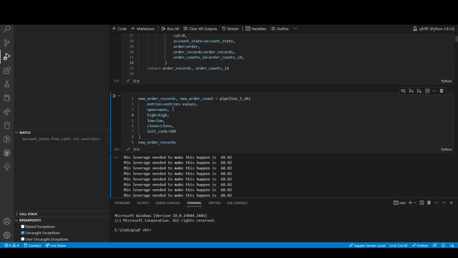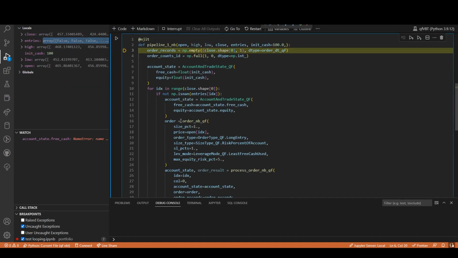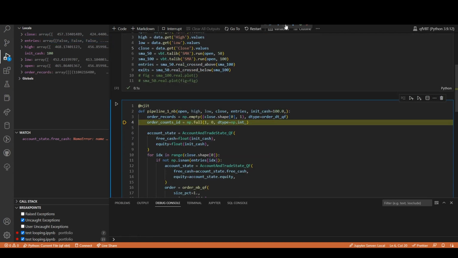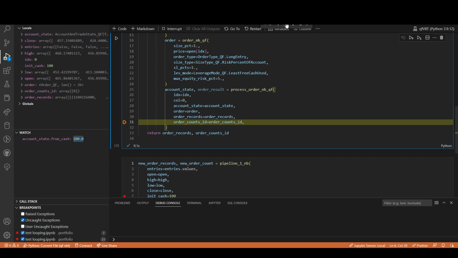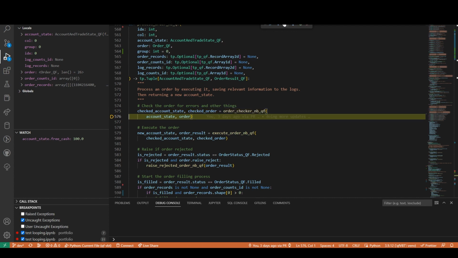I'm not exactly sure what is wrong, so let us try to actually debug this. Let's step into this. Let's put a breakpoint here. Let's step into this. Now here, I'm processing the order. Let's check the order.